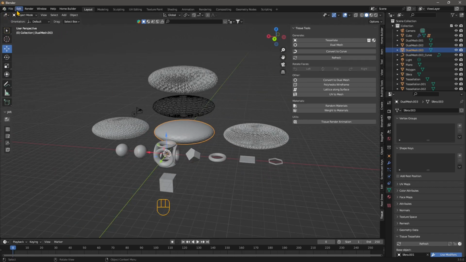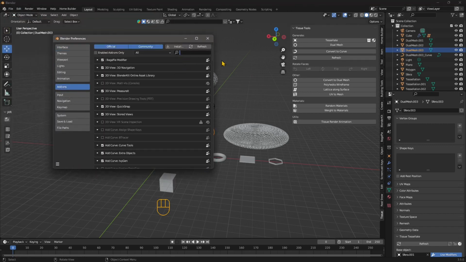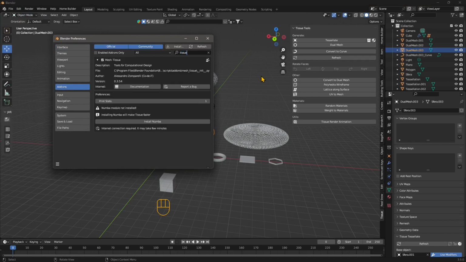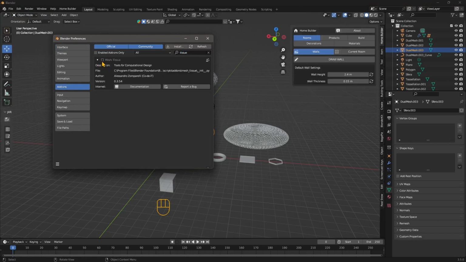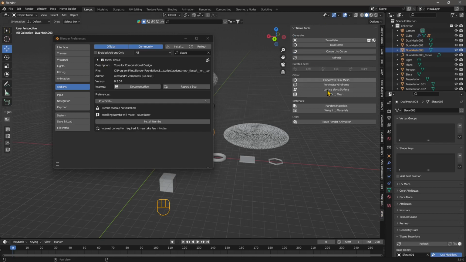And here, the first thing you need to do is to make sure that the add-on is actually activated or not. So go to Edit Preferences and search in the add-ons for tissue. And you can see right here it's activated, so you can turn this on and off. And you will find it here on the sidebar at the bottom. This is the panel right here, tissue. And these are the tools that you can use.